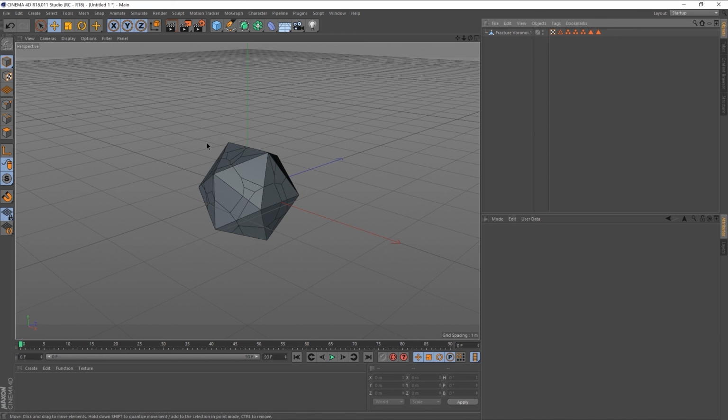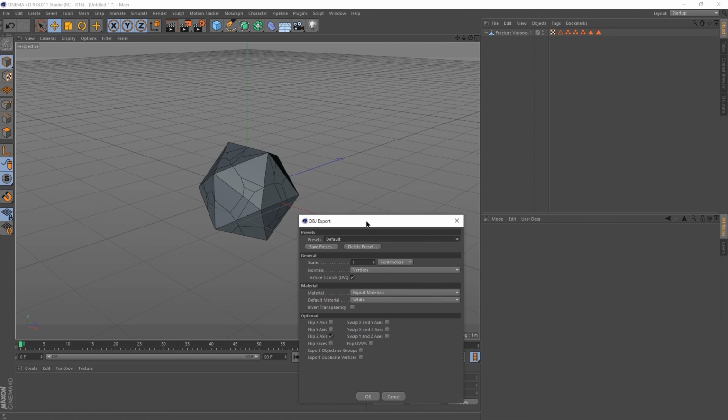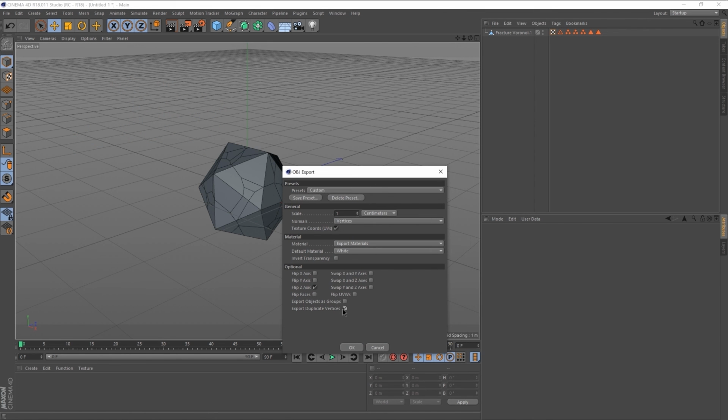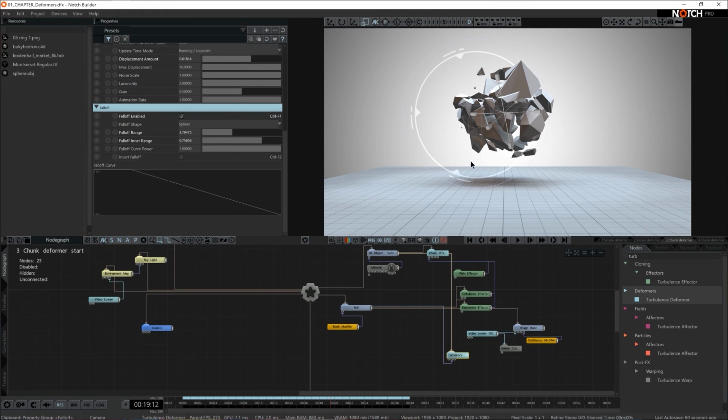So now I have two options. Either I just save it as a Cinema 4D file because Notch reads Cinema 4D files natively, or I would have to export it as an OBJ. For instance, if you're working with another package, maybe FBX or OBJ would be a better choice. So if you're exporting an OBJ file, make sure to tick on Export Duplicate Vertices to be able to take advantage of this workflow. The file that we're using in this workshop can be found in the assets. If you just head to Assets, 3D Meshes, you will find this 3D object available for you there.